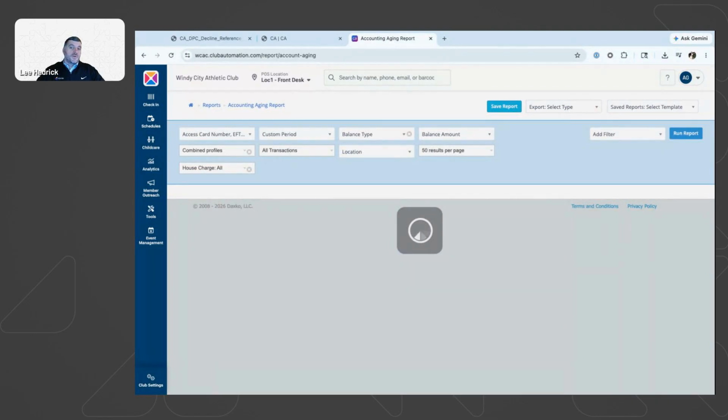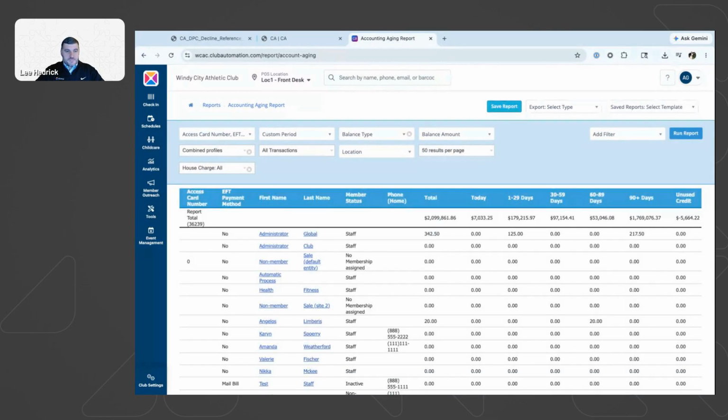And what we're going to do with this report is ultimately filter this down to who has a balance by aging bucket. And here we can see it has run through again. It shows us our member information, our total outstanding balances, and then what's generated today, what's in the last 30 days, 30, 60, 90, as we go on.